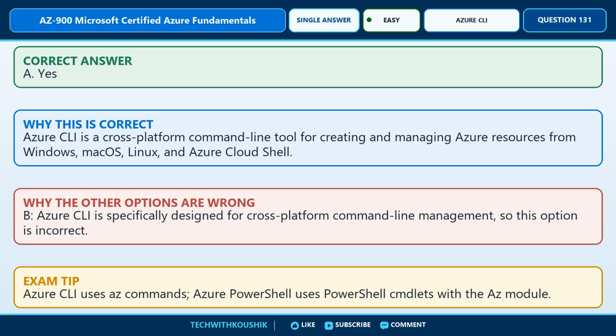A helpful shortcut is this. Azure CLI uses az commands. Azure PowerShell uses PowerShell cmdlets with the Az module.